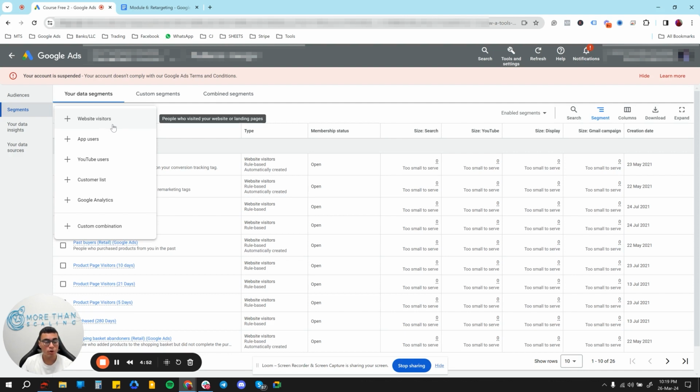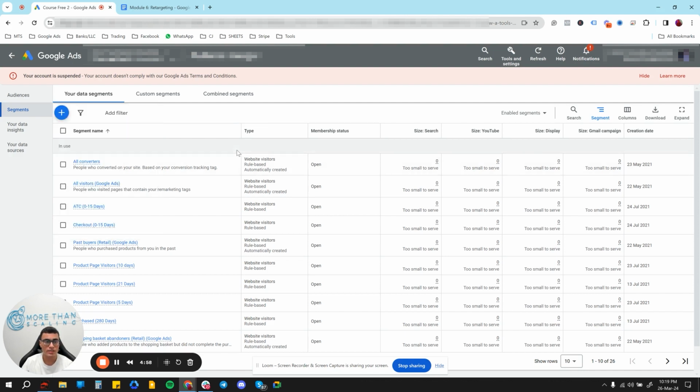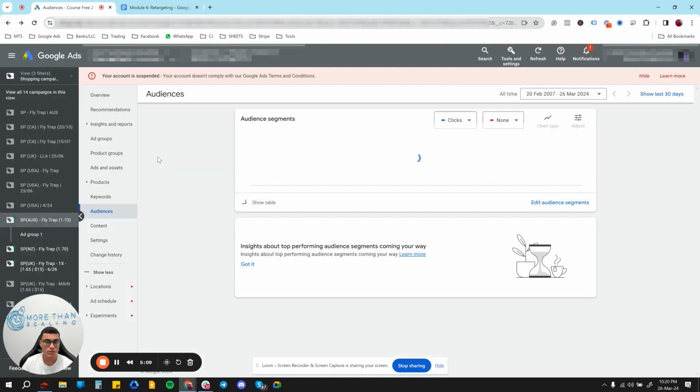So in the display module, we have seen the simplest way, which is website visitors: click on this and create the custom audience. As simple as that. Now that you have a custom audience created based on the display module, we don't have to waste time on the same thing. So we'll go back to the campaigns and I'll show you where to use them.